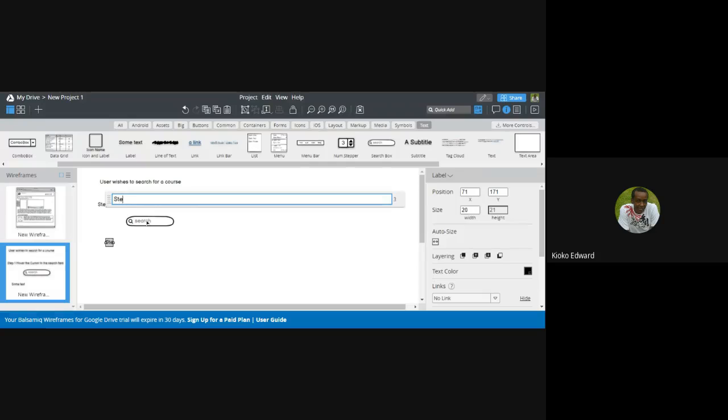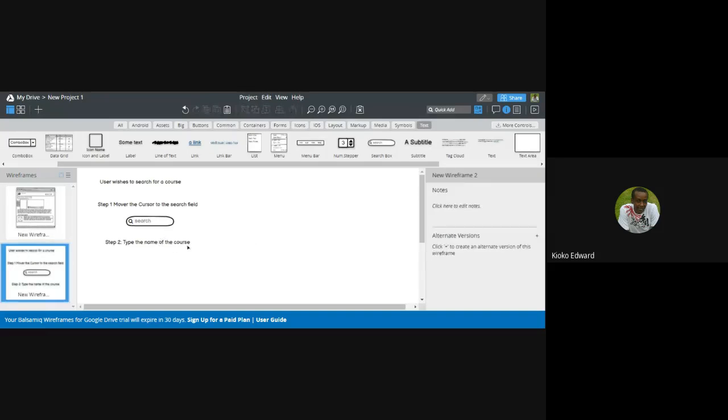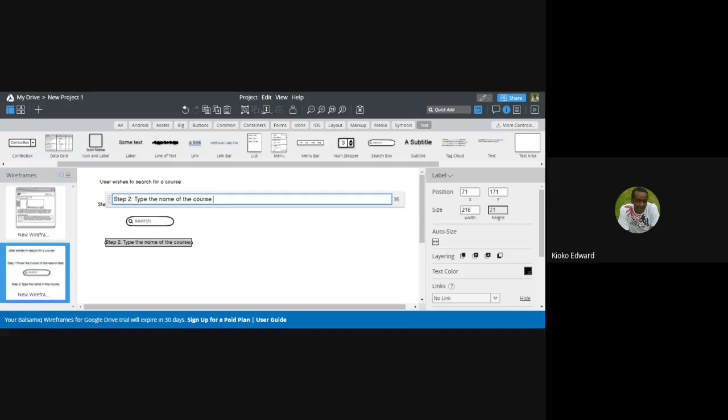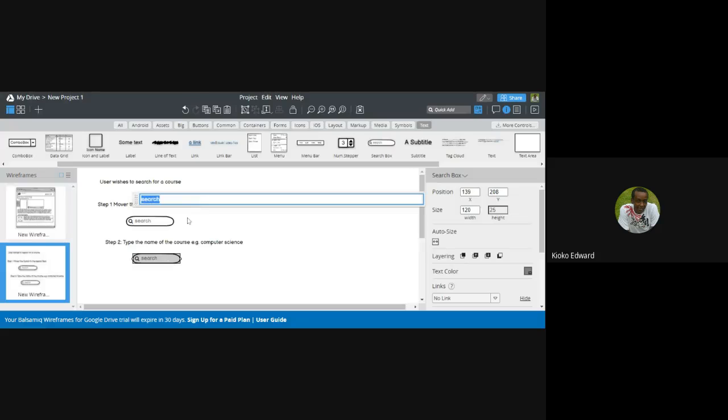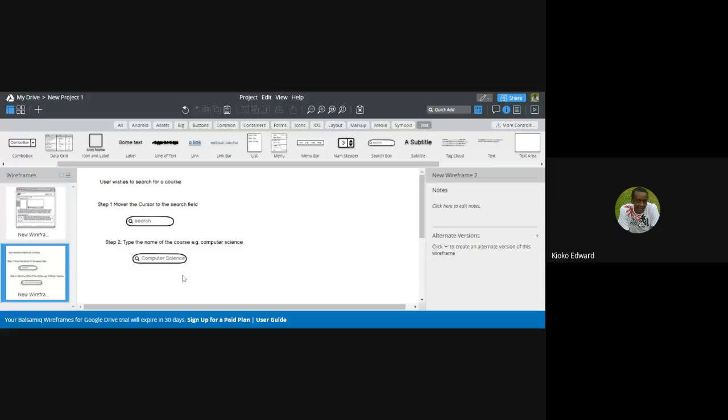Step two, type the name of the course. And can say, for example, computer science. So I want just to pick the same, computer science. So that's all what I can do from my side.